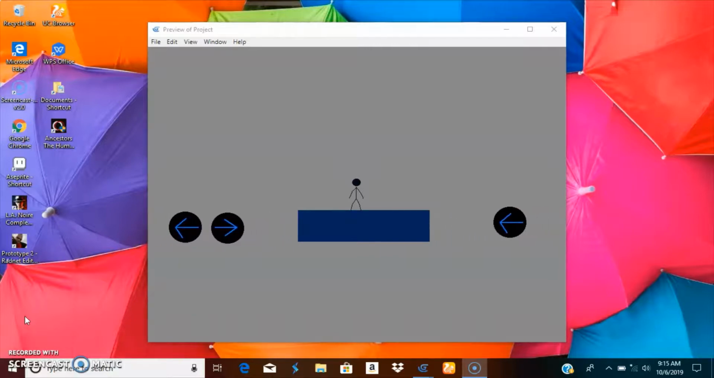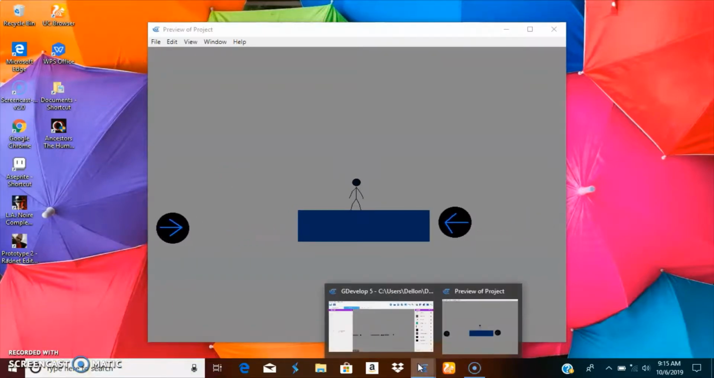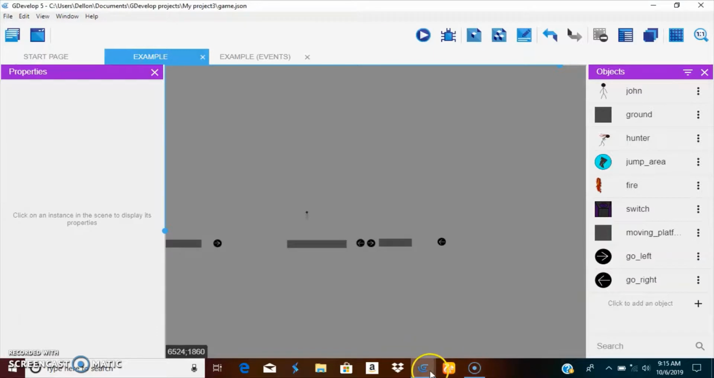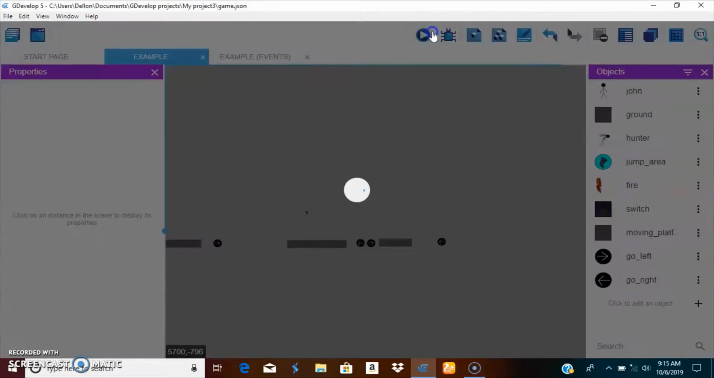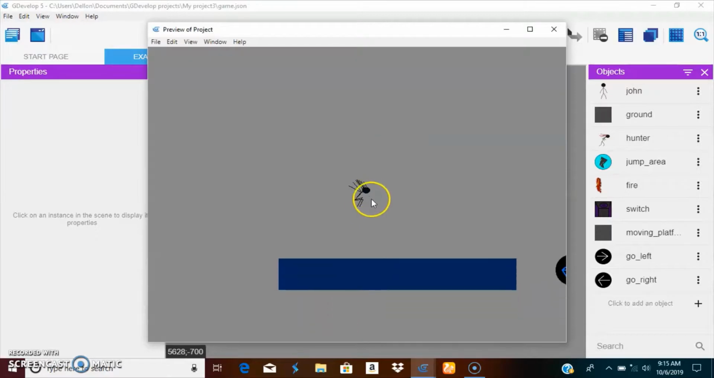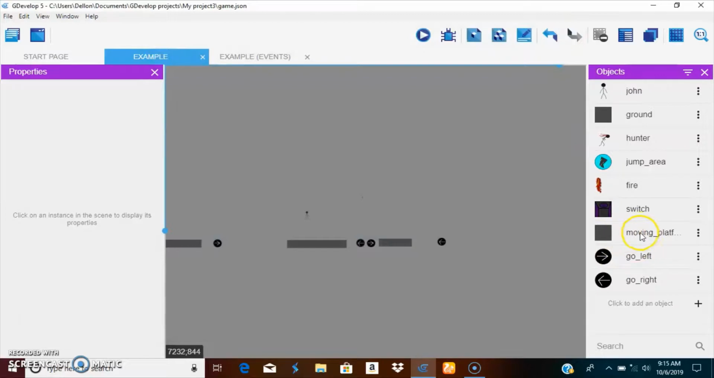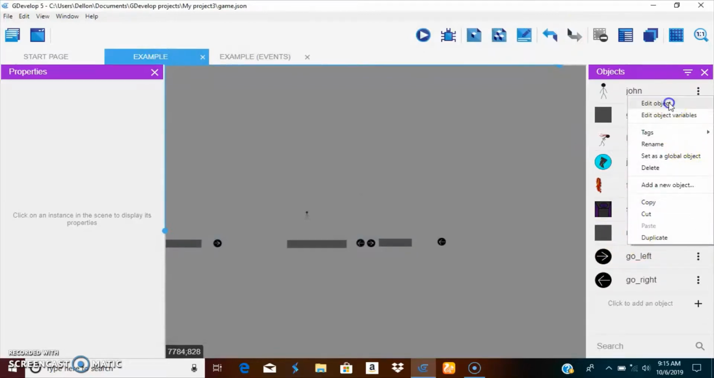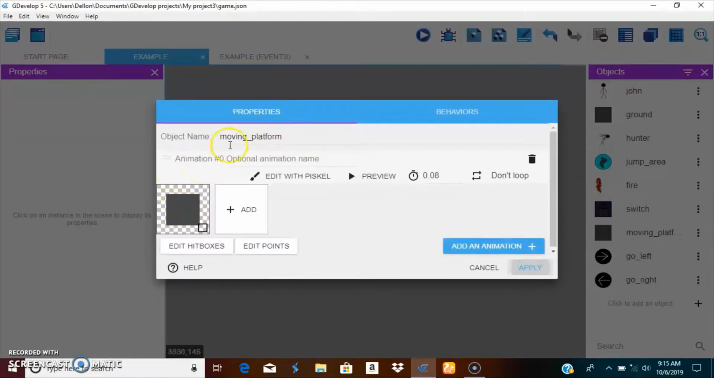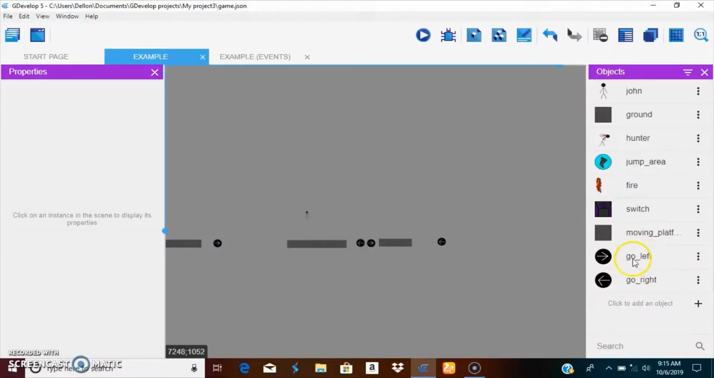Today we're going to work on how to build a moving platform in GDevelop, like what you see on the screen here. It's quite easy, so let's open up GDevelop. If I press play right now, nothing happens. What I want you guys to do is create a moving platform in Sprite. You can name it anything you want. Then create two objects that say go left and go right. Now let's go work on the magic.